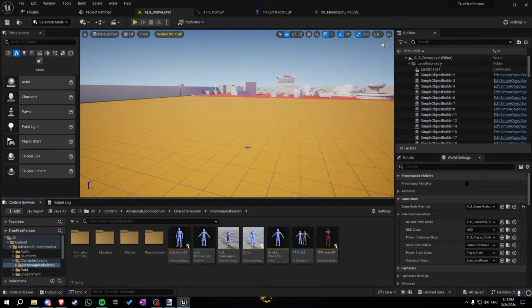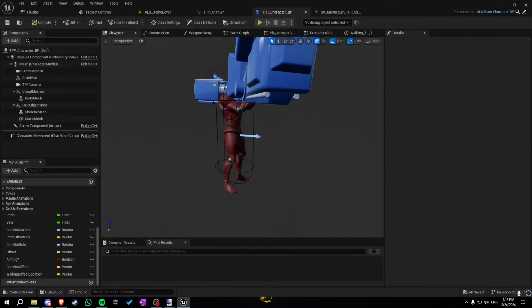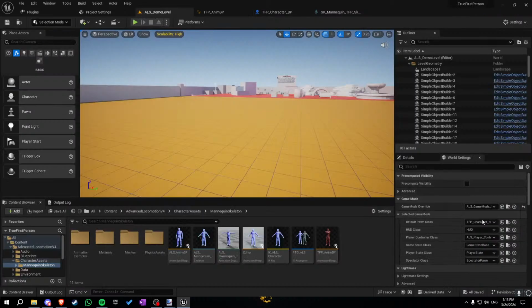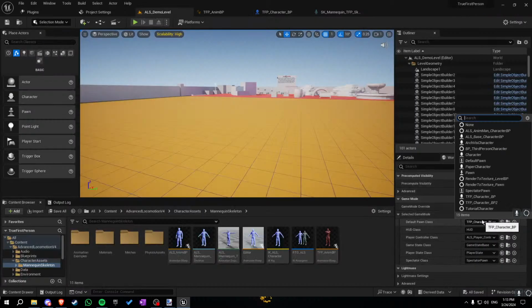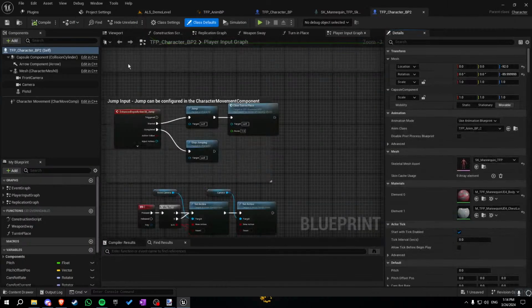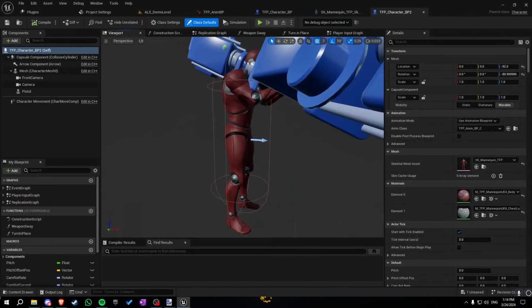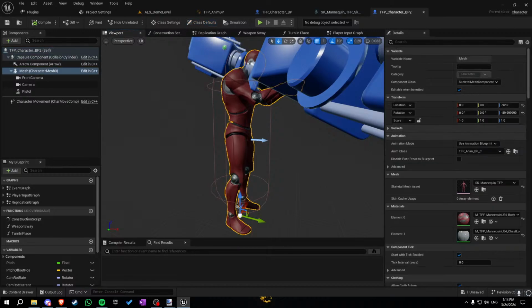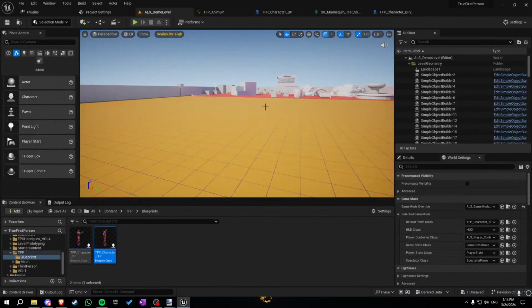Okay, so now let's compare. I have two characters right now. I have this character that is made with ALS, and I have the character from yesterday's live stream, and that is this one. That one is not made with ALS basically. It's made with the ALS animations just for the legs, but not the animation blueprint from ALS.